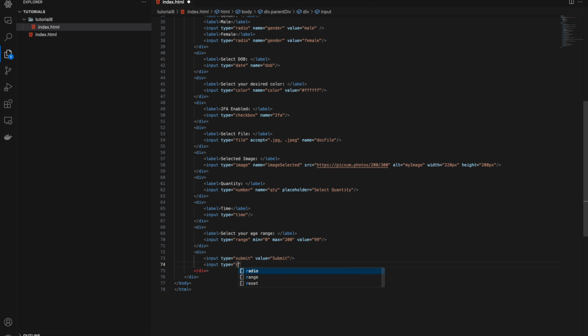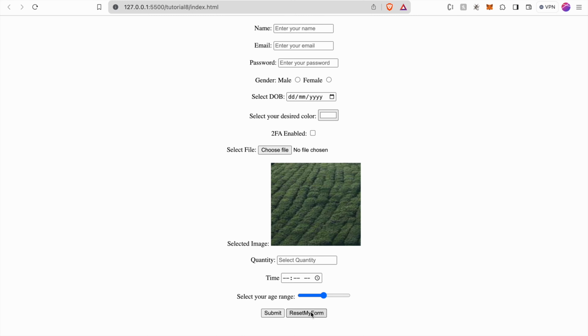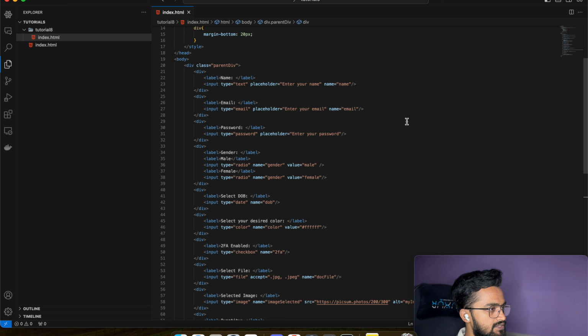input of type reset actually. The value will be reset my form actually. So if closing, let's see. As you can see, submit and reset my form. So again, this submit and reset my form will be discussed in the forms because it's related there. This will basically reset the form and this will submit the form. So we will see it there. This is it for this video, guys, and I'll see you in the next video.